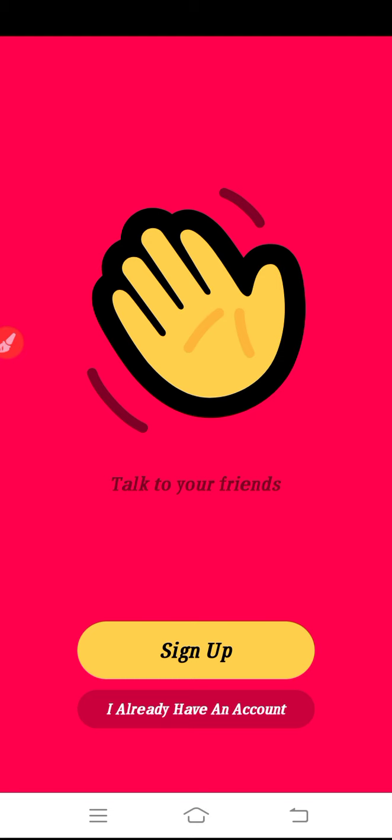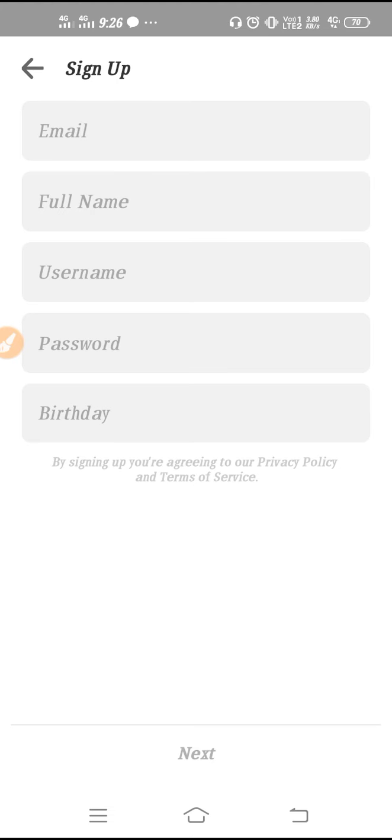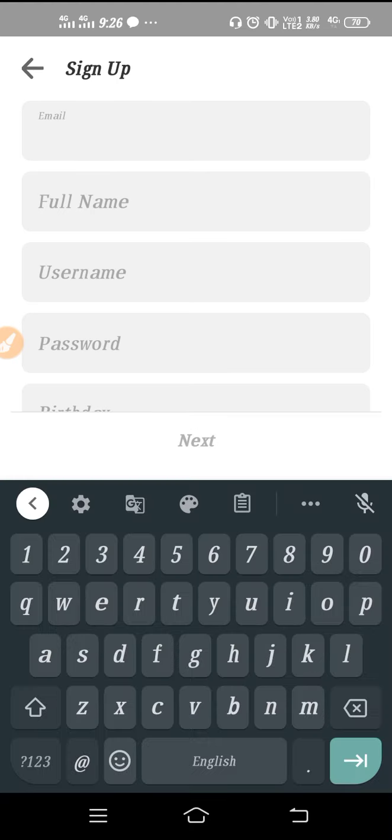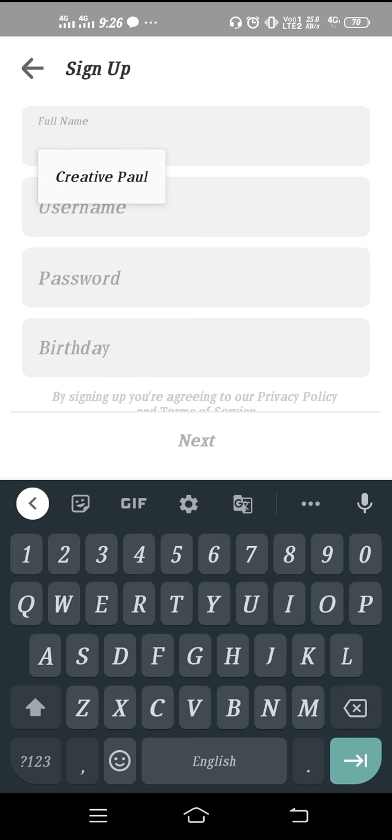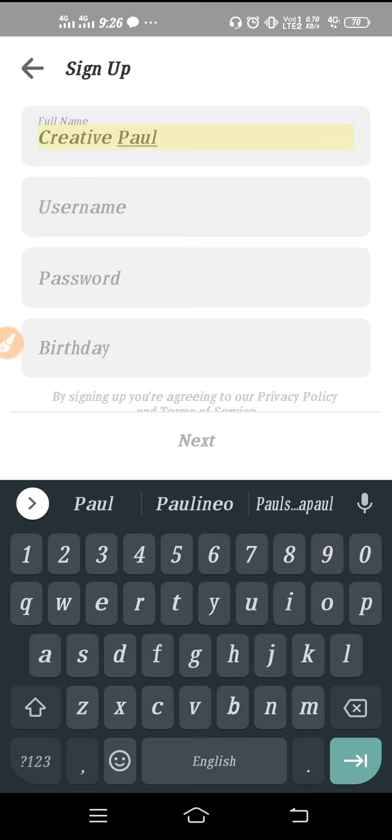Now you have to turn it on, and after that, as you can see, you have to go for the sign up option. So talk to your friends. Now click on sign up, and first you have to give your Gmail address. Like this, give your Gmail address and then give your full name. So we'll give my full name here.